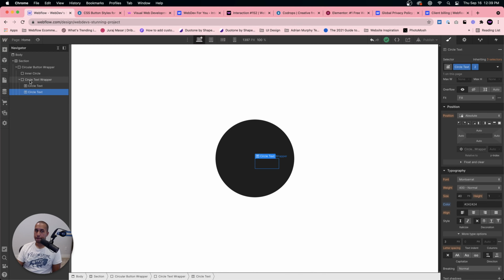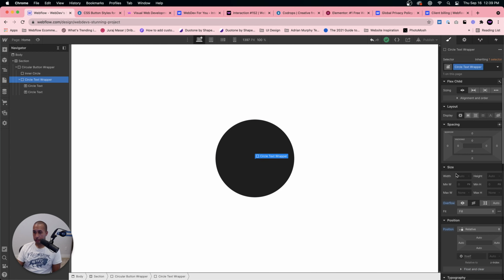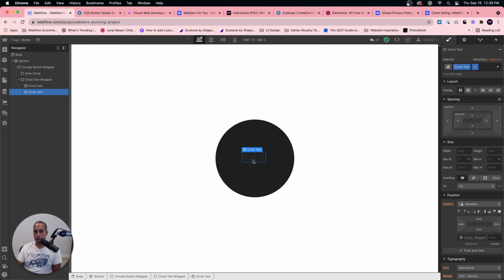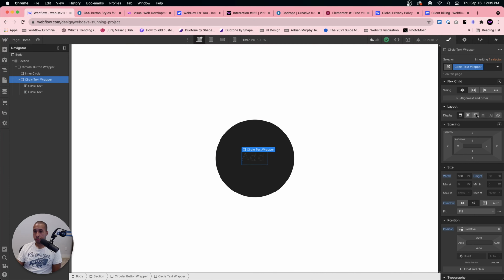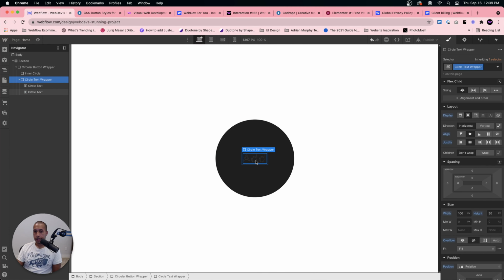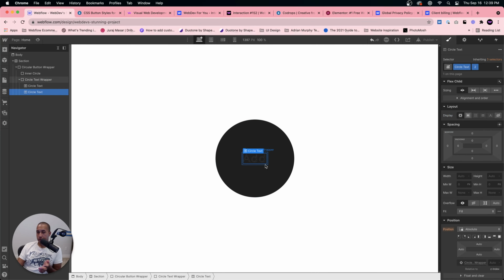Let's see here. Yeah, so for the circle text wrapper, I'm going to give it a specific width and height. So something like 100 pixels by 50. Yeah, it looks good. And then I'm going to give this text wrapper a flex setting of center. So I'm just making it 100 pixels in width and 50 in height so that the text fits in the wrapper. All right. So this will make some more sense as soon as I add the animation.